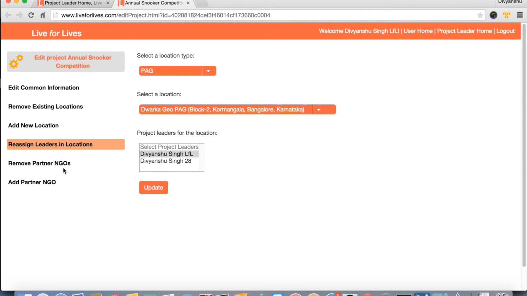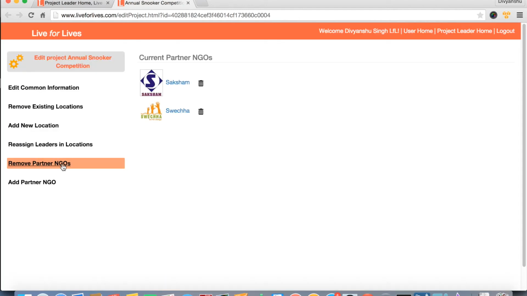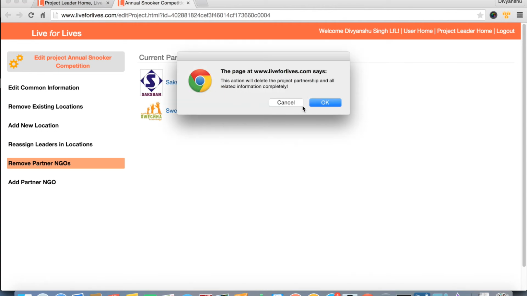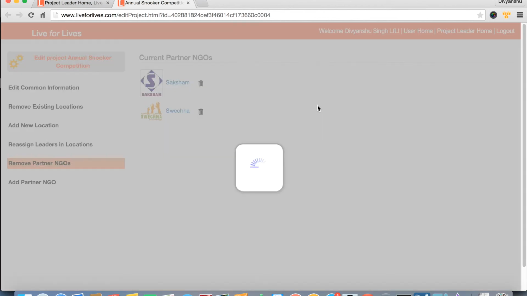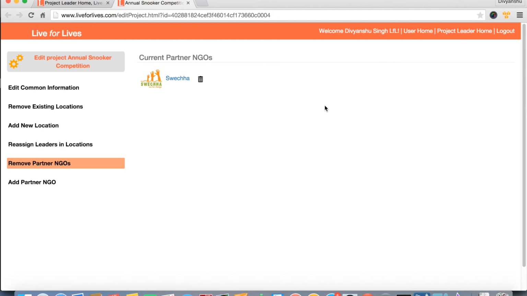Next section is remove partner NGOs. Currently there are 2 partner NGOs. When a partner NGO is added, then project location combination for head office address of that partner NGO is added. Let's delete one of these partner NGOs. Let's say we are deleting this section. Since this is hard delete, it is asking for confirmation. So partner NGO got deleted successfully.